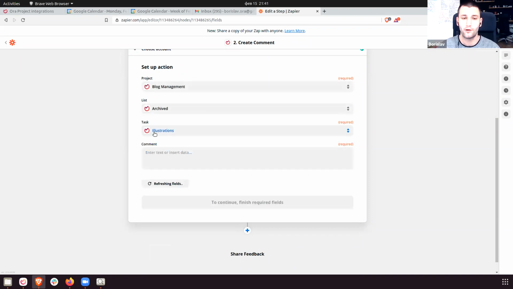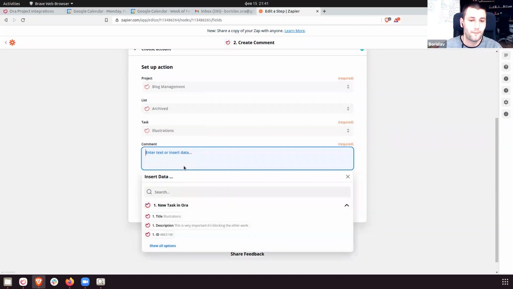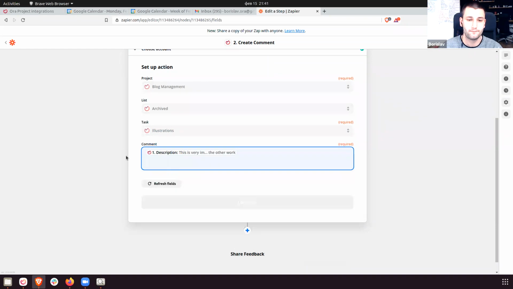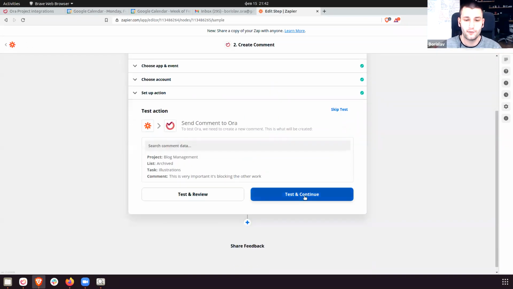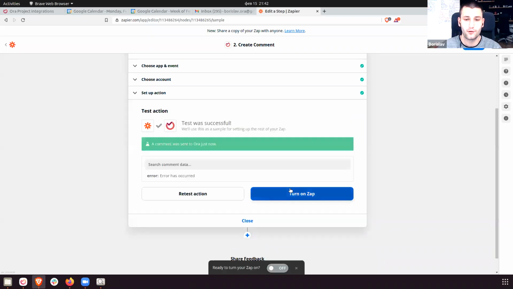Illustrations. Okay, now we're going to comment in this task, but you can always change it. You can take data from the task that is created. So for example, let's say the description is going to be the comment, just for the demo. Okay, let's test and continue. And it all shall be good.